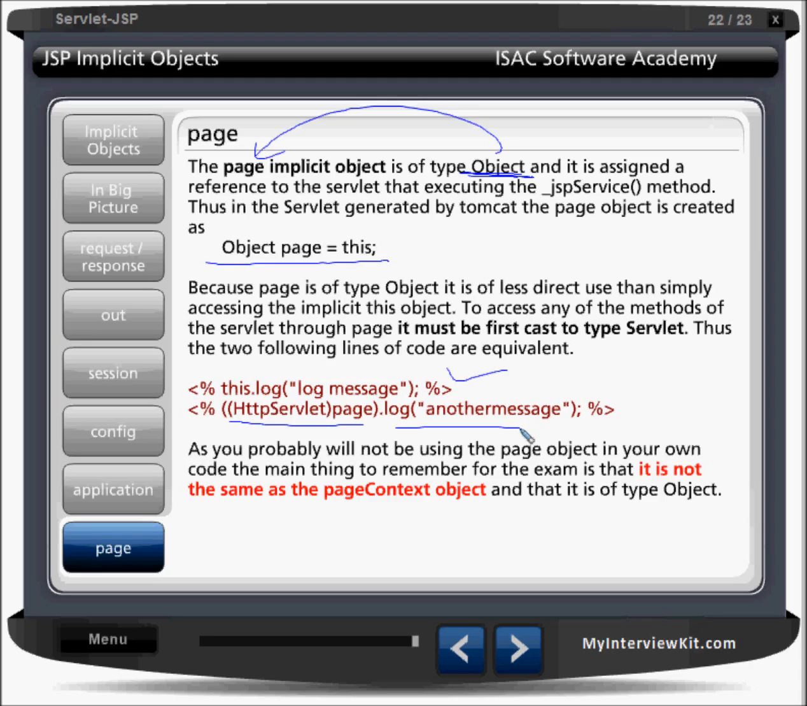As you probably will not be using the page object in your own code, the main thing to remember for the exam is that it is not the same as the pageContext object, and that it is of type Object, right? So page is not from the PageContext, page is from the Object class. PageContext is another implicit object we have, which is from the PageContext class itself, right? So these are the implicit objects we have. Okay, so that's all about the implicit objects for the JSP page.